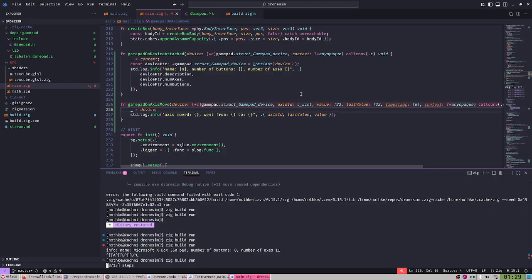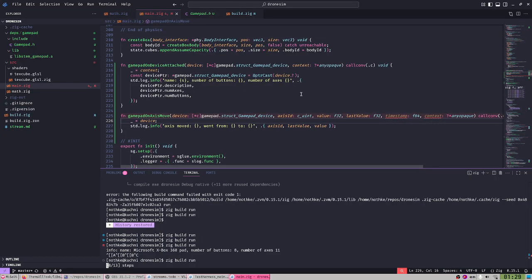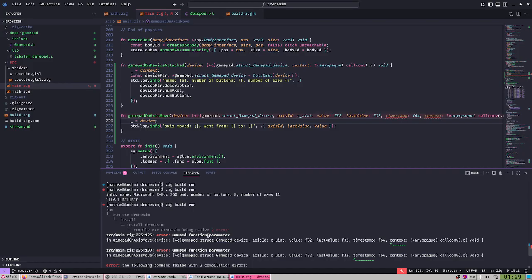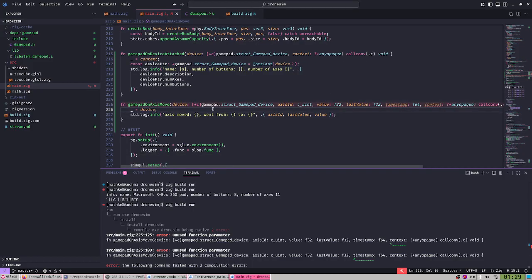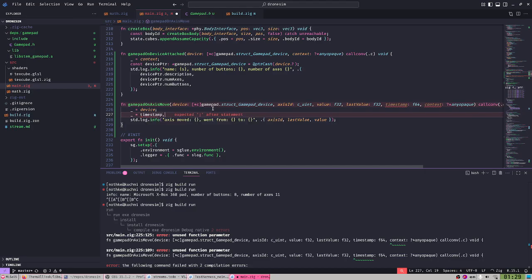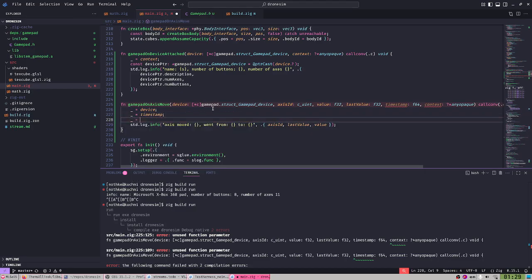And I completely didn't push anything recently or commit. Unused function parameter. Interesting. The timestamp. Yeah, I didn't use anything. Timestamp, and let's do the context as well.